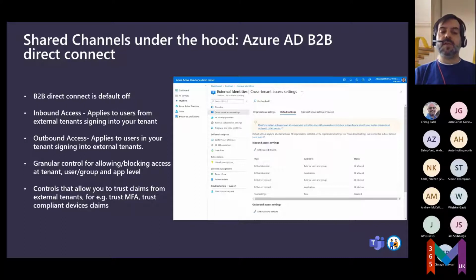And then you can even enforce some security. So it's possible for you to enforce MFA, even that they access your Teams using compliant devices, and so on.